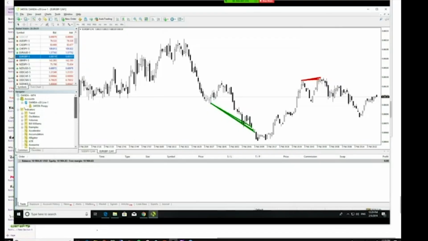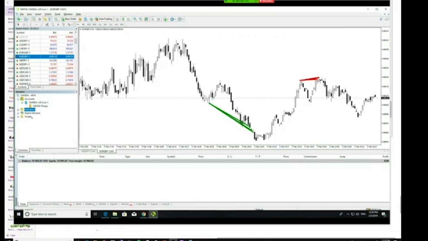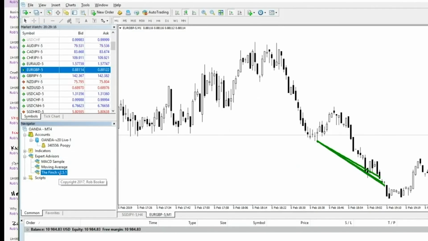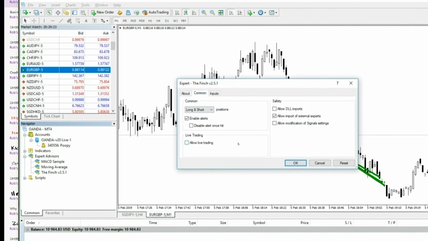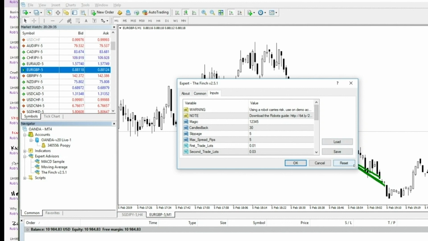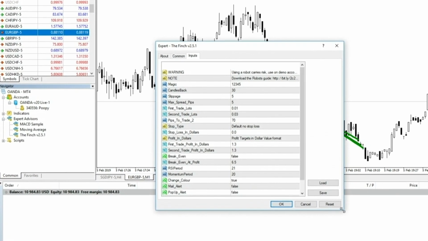Once I have put the robot inside of that folder, I have to open up the navigator window, right-click on Expert Advisors, and refresh, and boom, there's the Finch 2.5.1. I click on it, hold on it, drag it over, and I do the following. On the Common tab, I click Allow Live Trading. Under Long and Short, I make sure that I'm trading both buy and sell positions. And now under Inputs, I set up the robot settings.